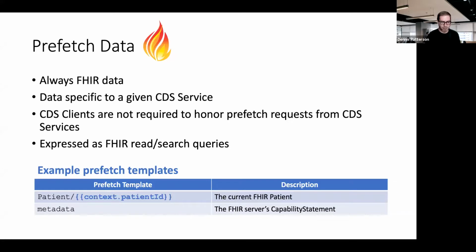Another example would be getting the capability statement. Maybe a CDS service knows that it's going to have to call into the FHIR server to retrieve other resources. And so it wants the capability statement pushed to it so that it knows right off the bat what resources are available in that system if it wants to do that as a dynamic runtime decision.